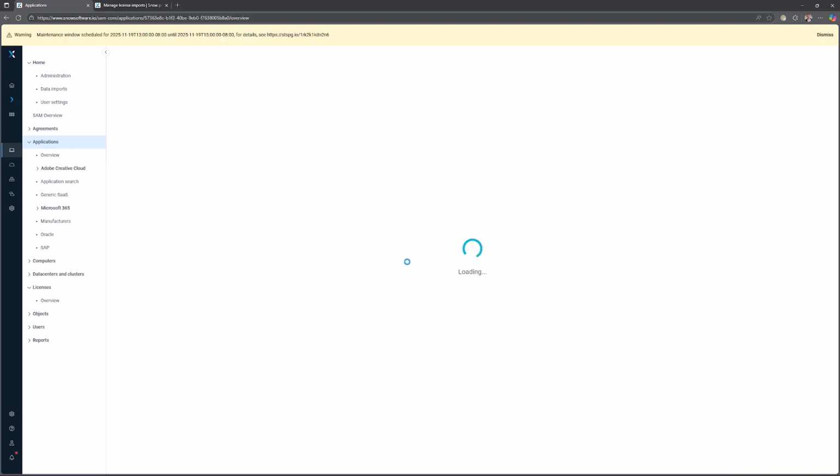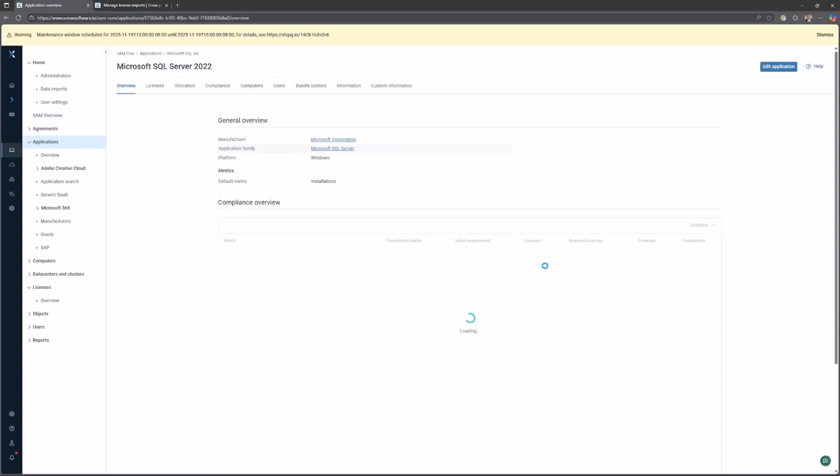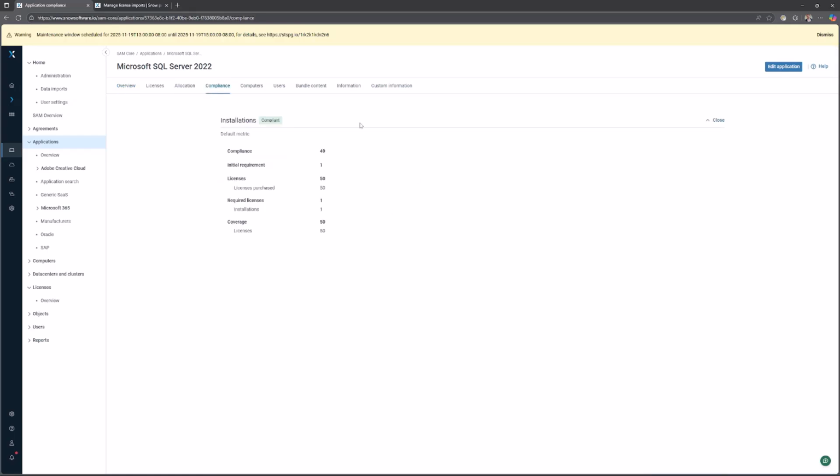As we can see here, taking a look into this now, we are now compliant with our license of 50, and we can confirm that under the compliance tab here.